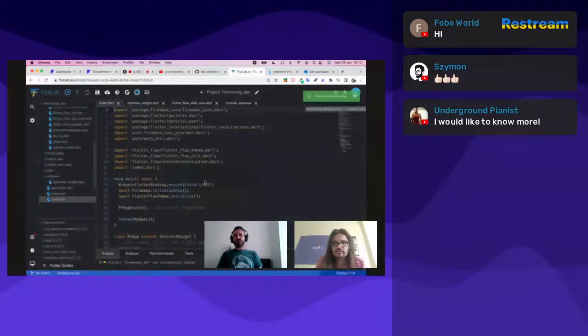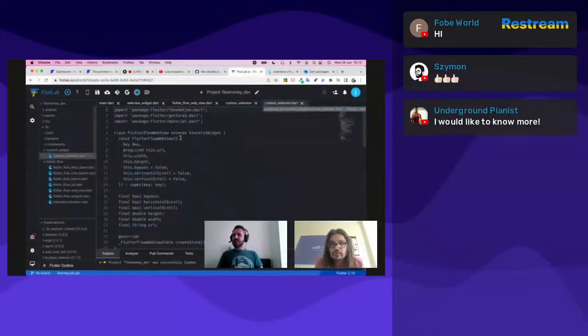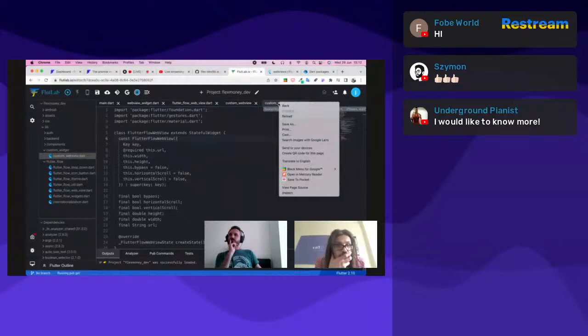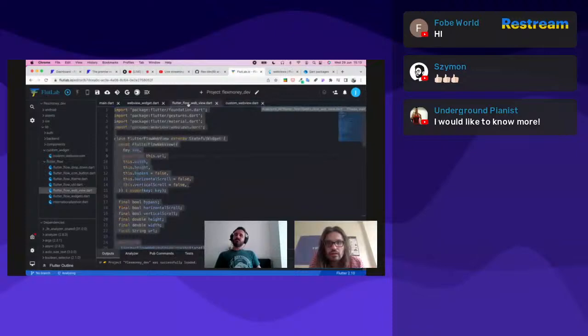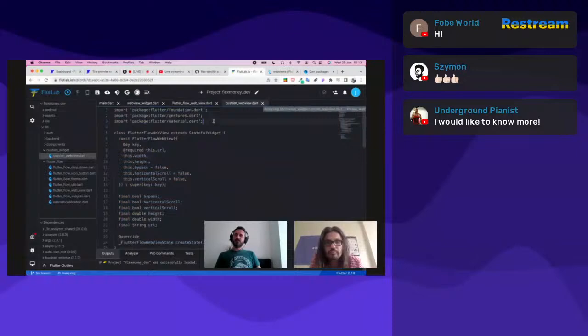So now I think I get this. If I go back and find custom web view dart, probably you have to reopen it or format the document. I think it's trying to run the analyzer right now, so it might be a bit slower than with Android Studio. In the meantime, you can just copy and paste the whole thing. I already broke it, because I deleted the line you told me to delete. There we go.